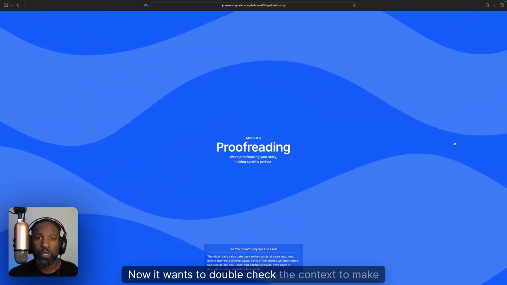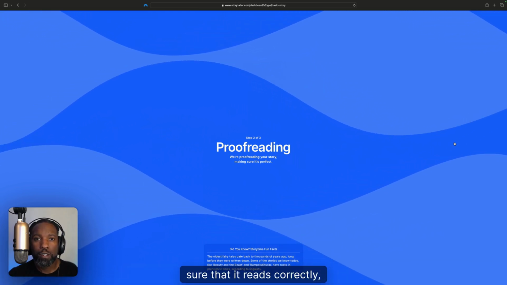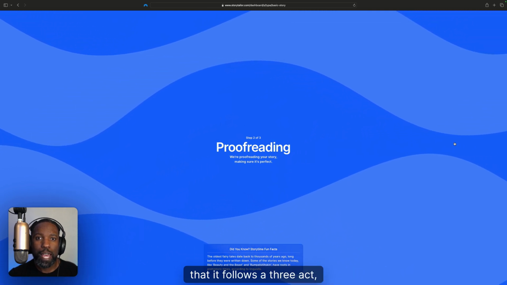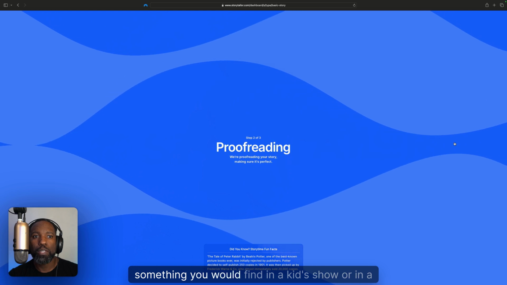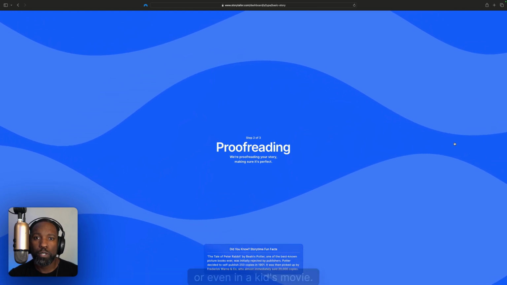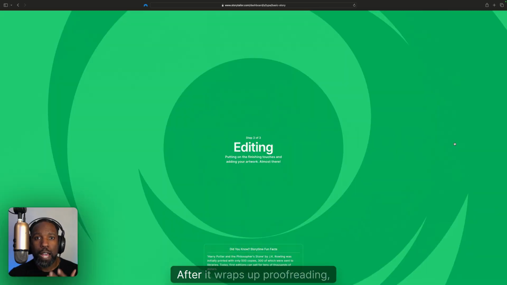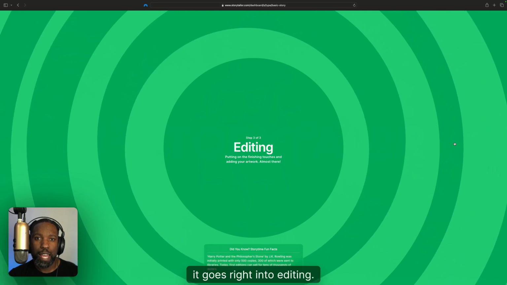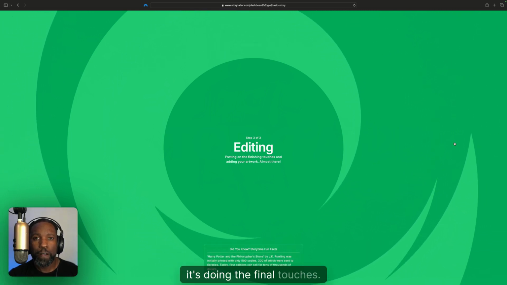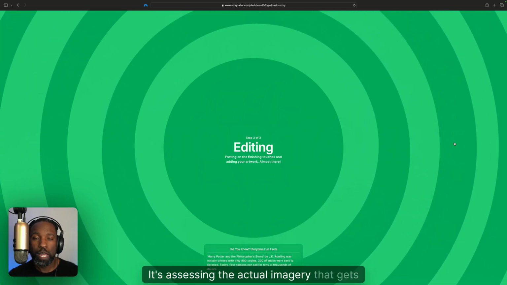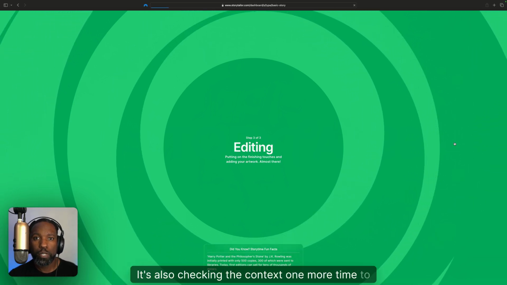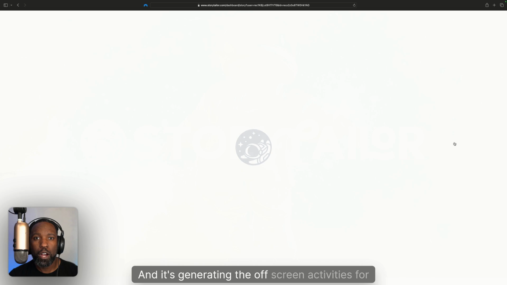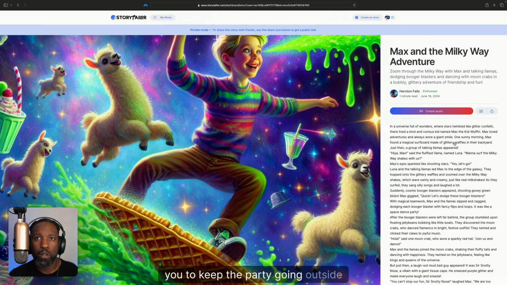Now it wants to double check the context to make sure that it reads correctly, that it follows a 3-act, 26-beat structure that is more aligned or akin to something you would find in a kid's show or in a cartoon or even in a kid's movie. After it wraps up proofreading, it goes right into editing. In editing mode, it's doing the final touches. It's assessing the actual imagery that gets generated for the story. It's also checking the context one more time to make sure that it makes sense, and it's generating the off-screen activities for you to keep the party going outside of the story that was built.